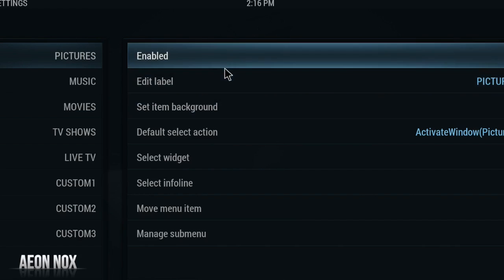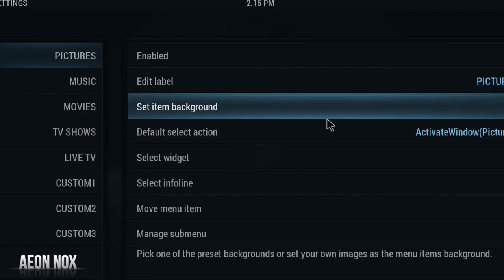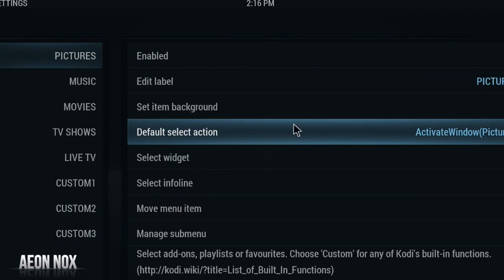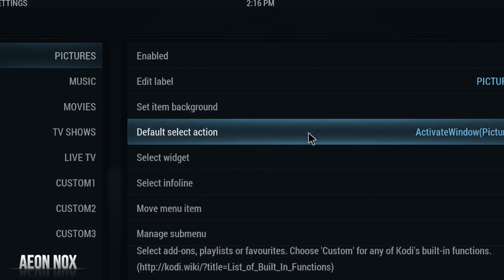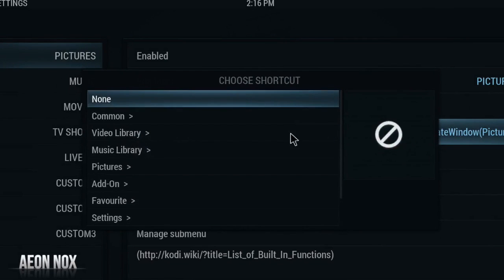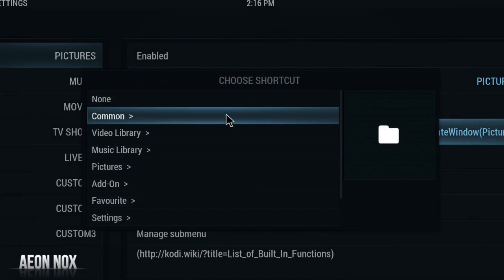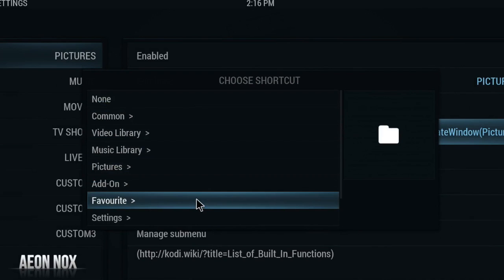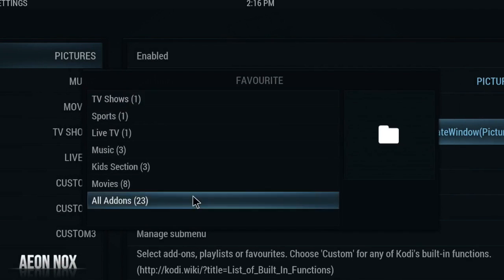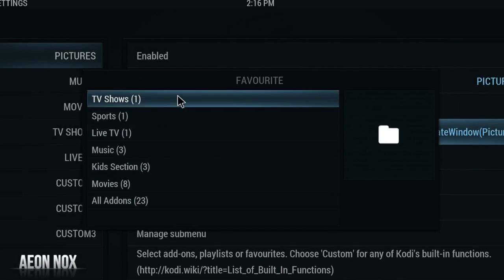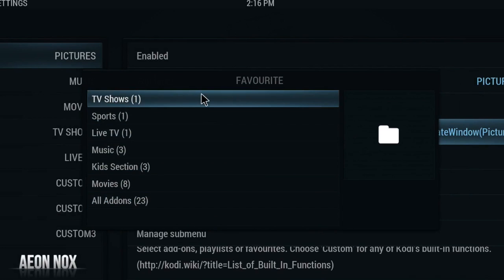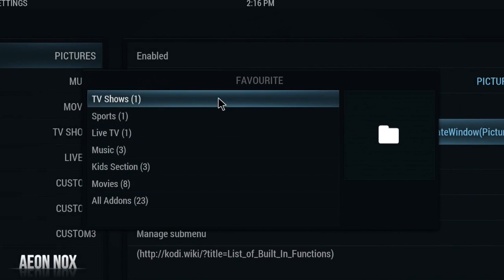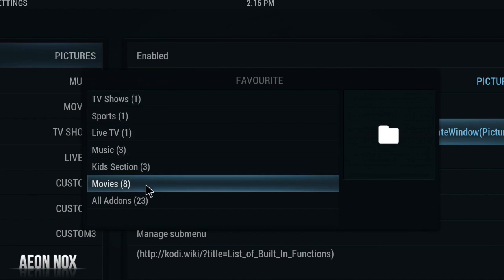Now, the first sign you need to look for is to see if it's enabled. If it is, you will see that this here is lit up. So what you want to do is go to default select action, select that, and you will be prompted with this menu. Now we're going to go into the favorites option, and as you can see, here are all our favorites that we added from the category add-on in the previous video. So I'm going to start it off with movies.